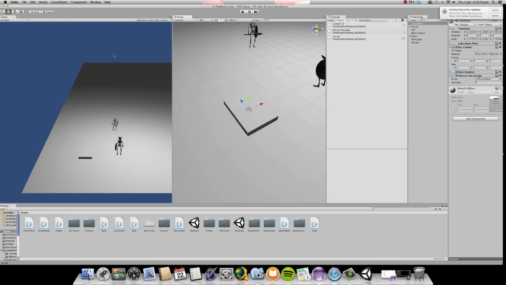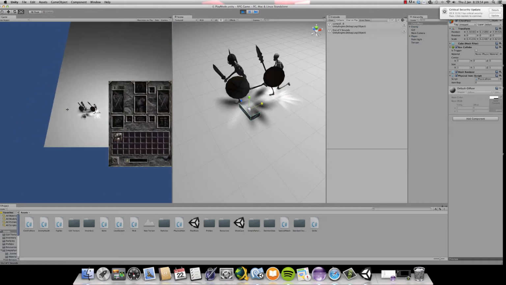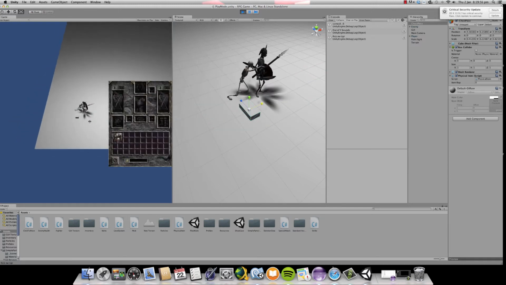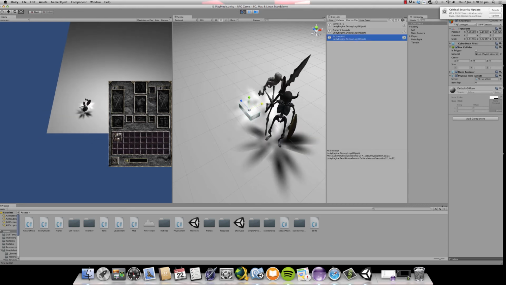So, yeah. Let's make it a little smaller. It just looks very weird. There we go, that looks a little bit normal. Okay. So now we're just gonna play, and as you can see, when I click on it, it says pick me up over there, as you can see.